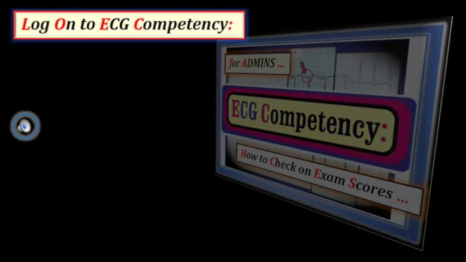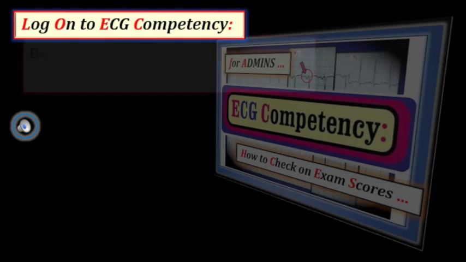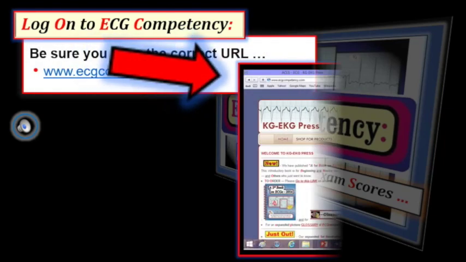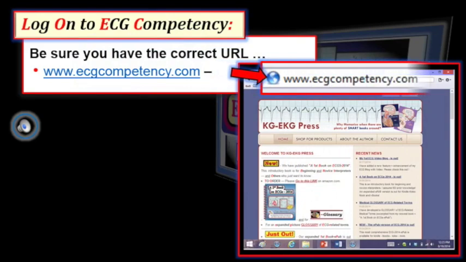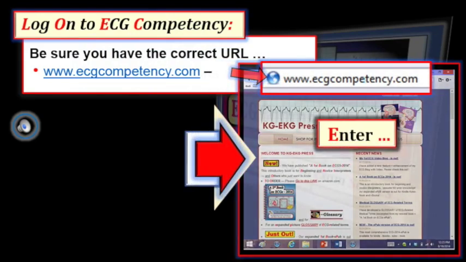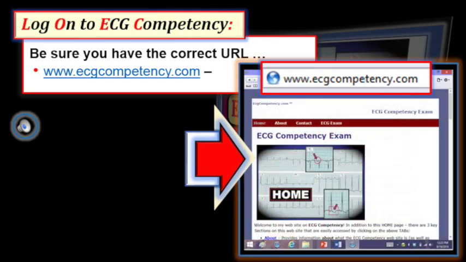The first thing you'll do as an administrator is log in. The process for logging in is identical to the login by any user. Go to www.ecgcompetency.com, press enter, and your screen should now look like this. This is the home page of the ECG Competency website.